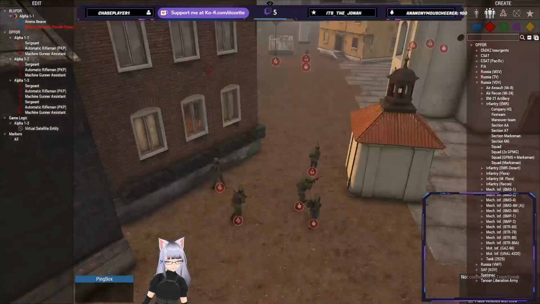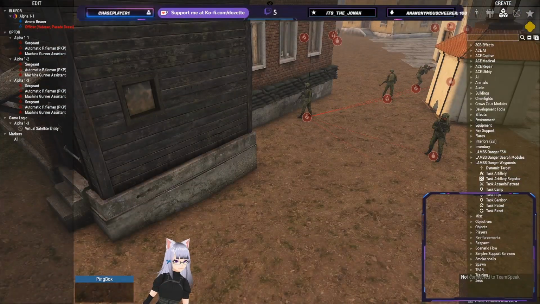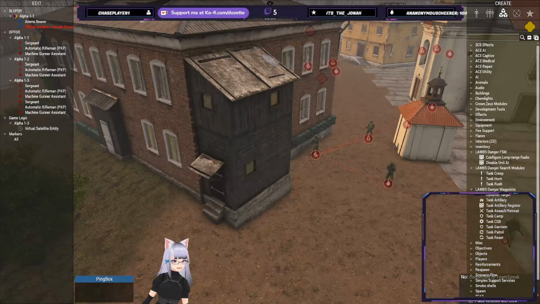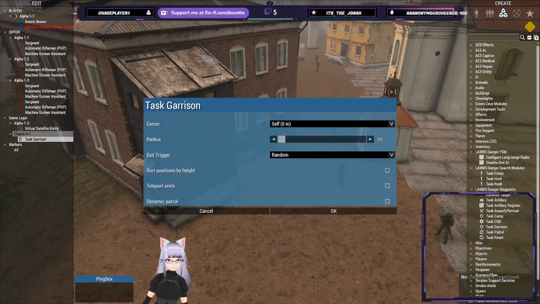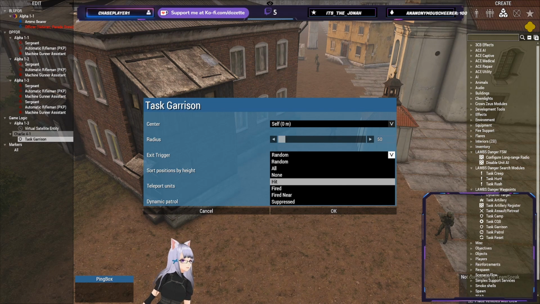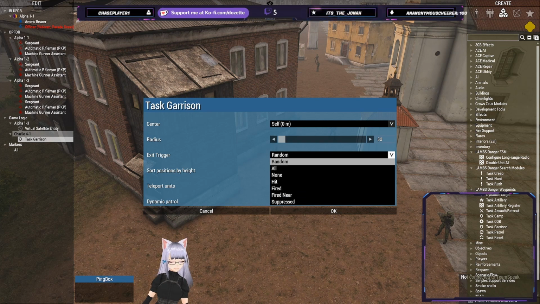So they're obviously outside the building and running around doing their own thing. What I'm going to do now is do the Lambs module. So I like to use what's called, where is it? Yeah, Task Garrison. So use Task Garrison. I'm going to click the leader of the group, and Lambs gives you this cool menu. Which is basically the radius things will get where they'll garrison buildings. Exit trigger is how they will exit the building if they're fired at. They will exit the building if they're hit by fire, or they won't exit at all, or they'll randomize it.